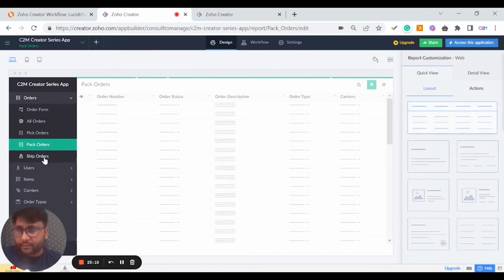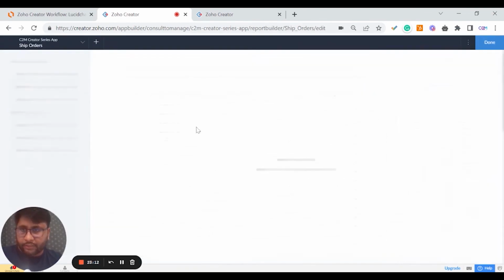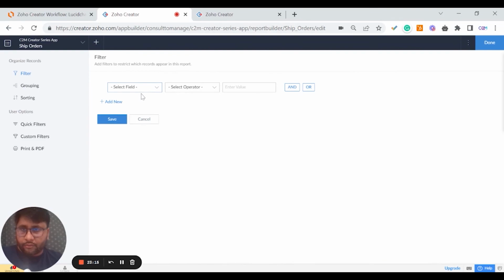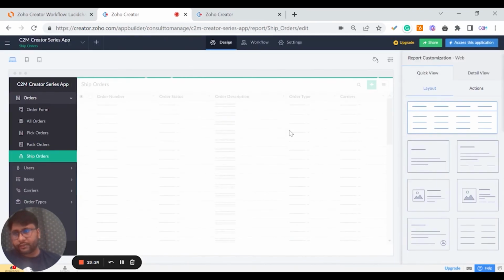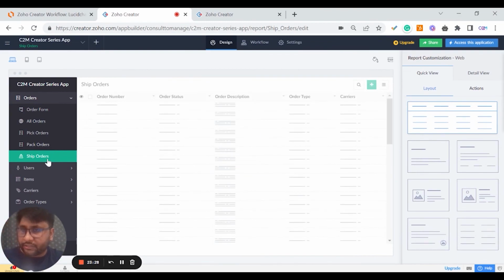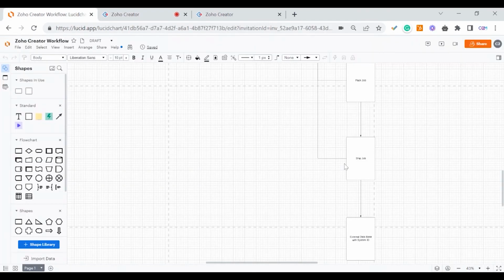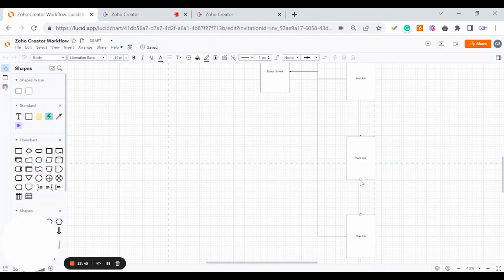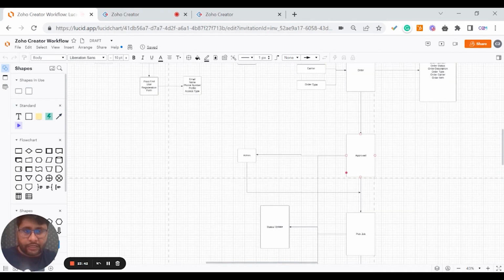And now we will say ship orders. So we will again go here, only order status equals packed, right? Once we are done here, we have picked orders, packed orders, and ship orders. These are different stages that are based on the order form. Later on we'll be playing around with the other things. So what we have done here is ship job, pack job, pick job. We are done with that.